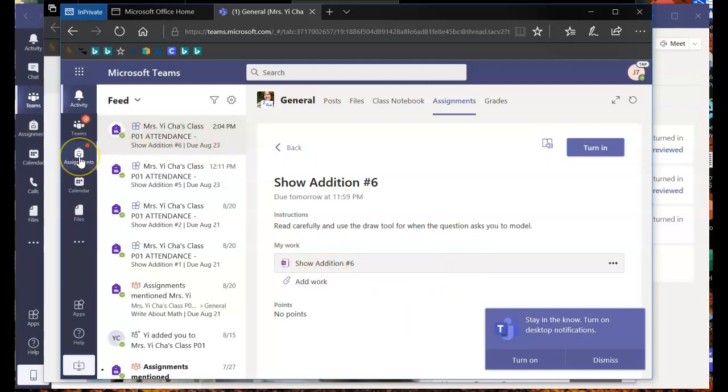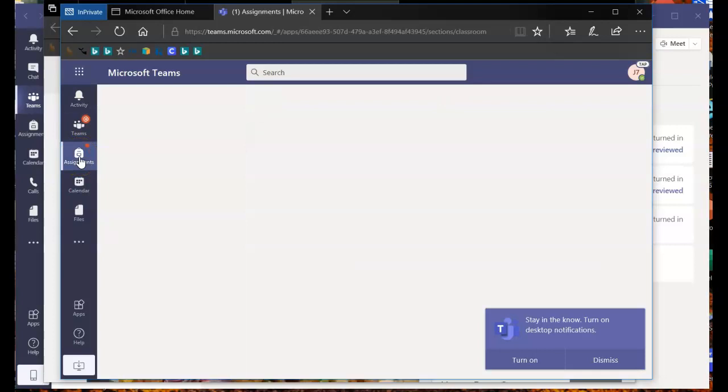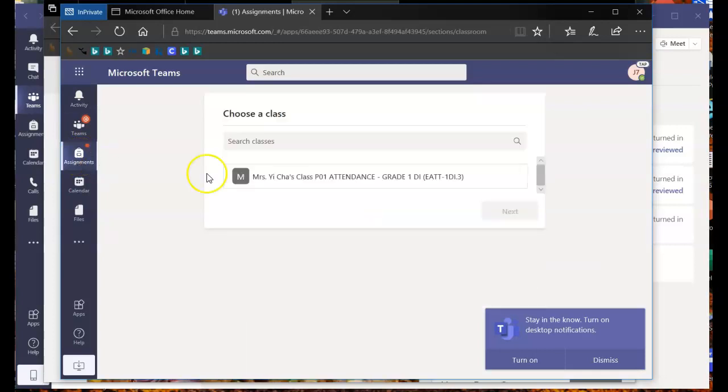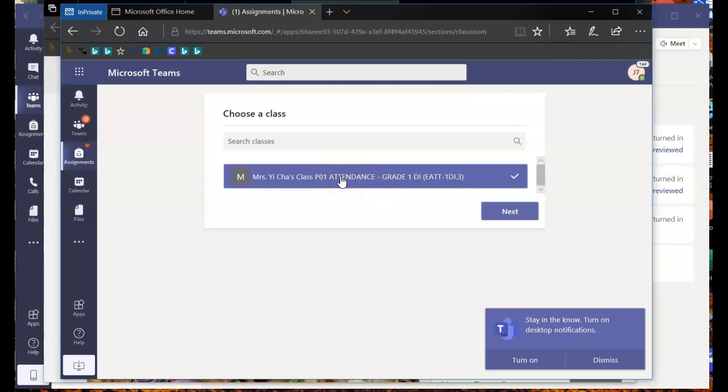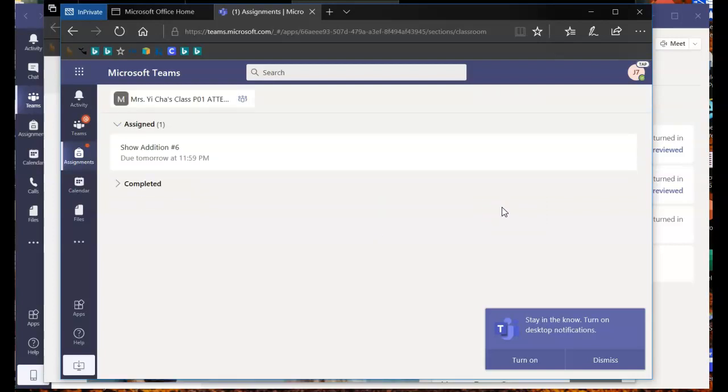Or they can go to their assignments and click on that and click on next, click the right class and click next. And there is the assignment, show addition number 6, so they can click on this too. So now this is a way that you can confirm whether or not the assignment you created went out to your students. Okay, so I'm going to stop here.